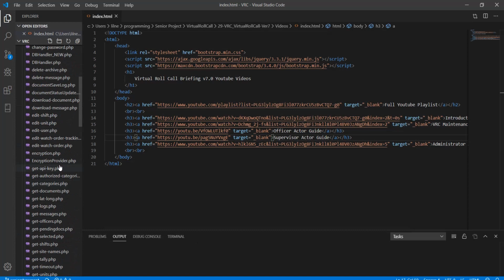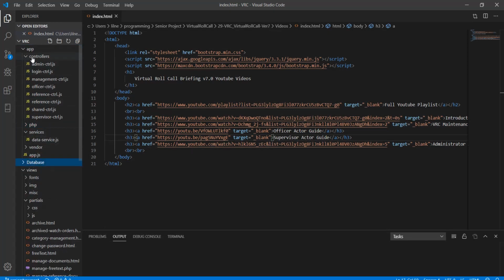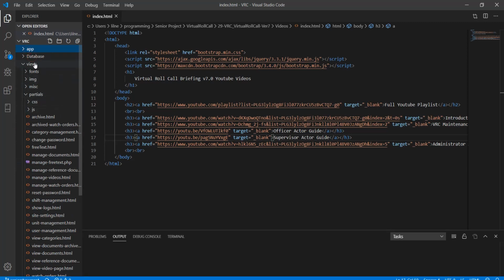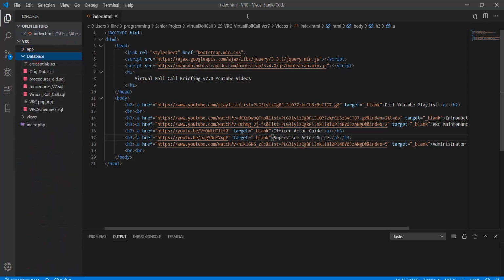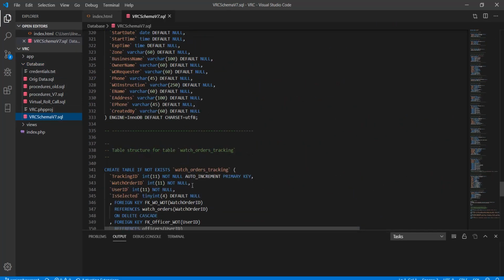For you to be able to use the database, you're going to want to go to where all the code is. You can use whatever editor you like, but I'm using VS Code. Go to database and go to the VRC schema version 7.